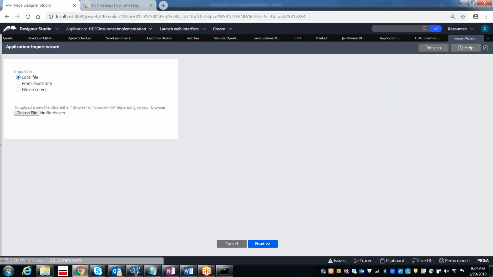Under the import, you need to select the jar file which you created. Local file, from repository, or from file or server. From the local server only, if you want to import it, then select choose file. Once you choose the file and select next, then you can import the jar file. So now the testing system will have your application for running on it, so the testers can start testing on their testing environment. That is the product rule.